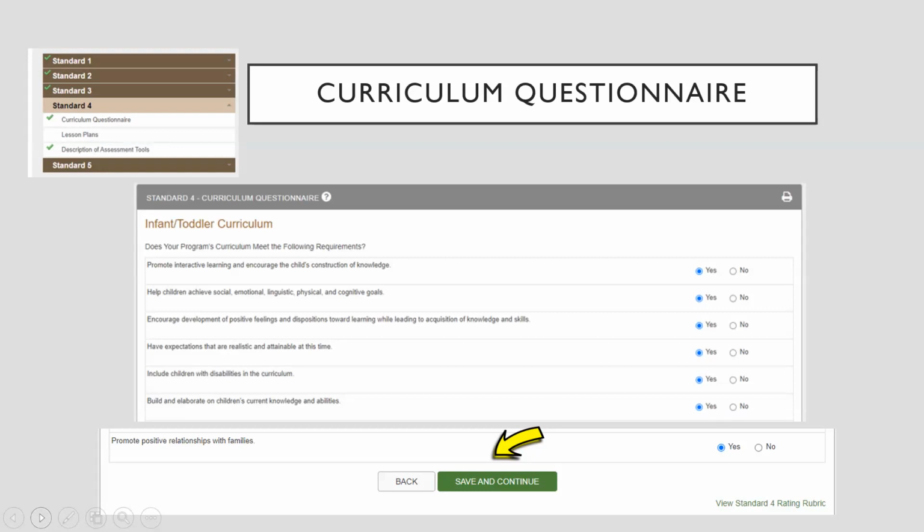You will complete the same process for the preschool curriculum and questionnaire information. Once all questions for both questionnaires are complete, click Save. Then check the box in the light green banner at the bottom of the screen. Click Save to indicate that this section is complete.